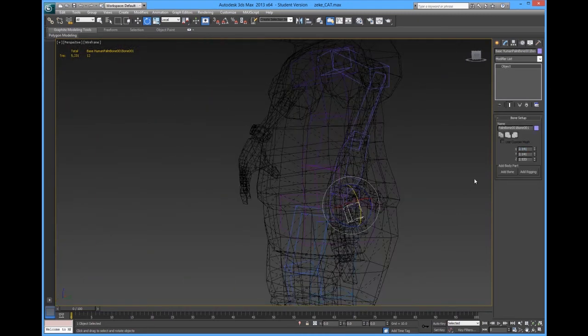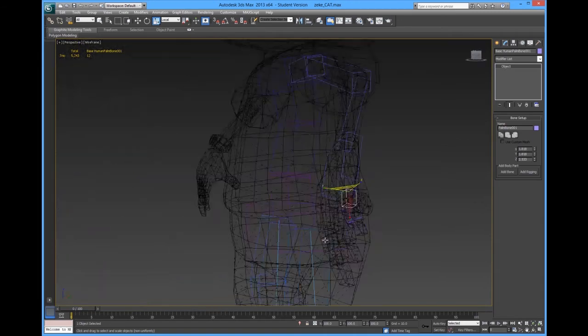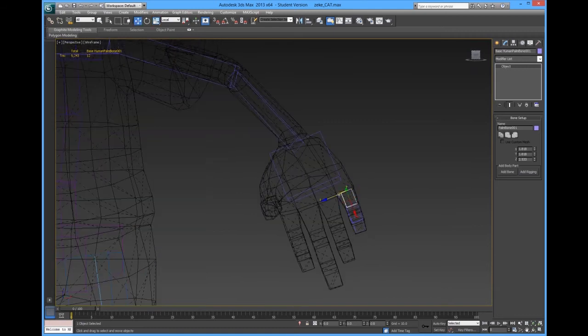Okay, and the final one. There it is. And we'll just scale them so they fit inside rather nicely. There we go. So you can do that for all the fingers. In the quick way to do it, don't bother recreating all of the fingers in the same way.